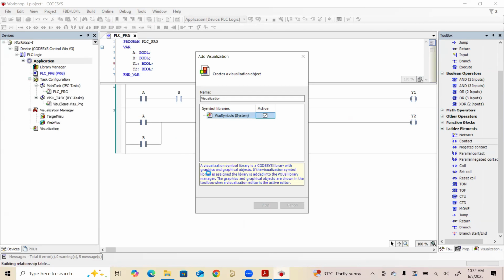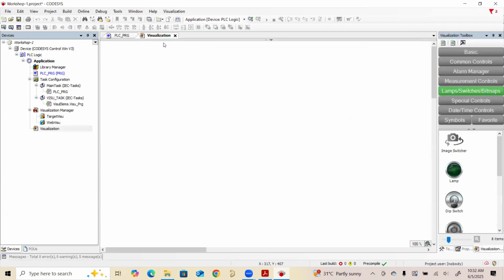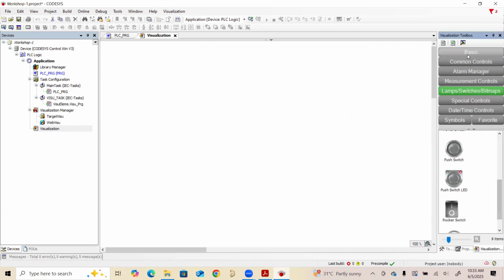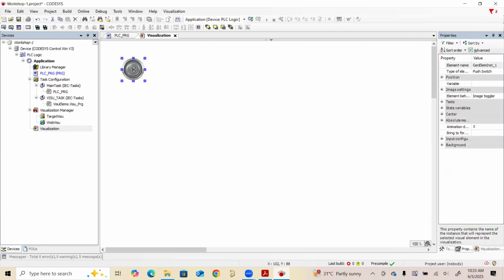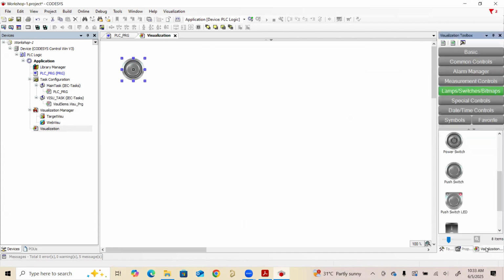So it will take a little time to create that one. So we will have a visualization window popping up, right? This is your visualization. Now we can add lamps, switches, and all these things. What we can do is you can select all these HMI function blocks. Let's create a push switch for variable A, right? I will drag and drop this push switch from visualization.